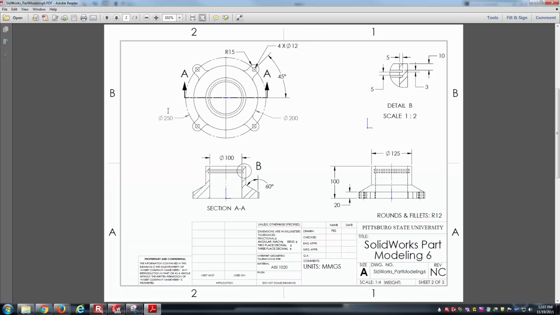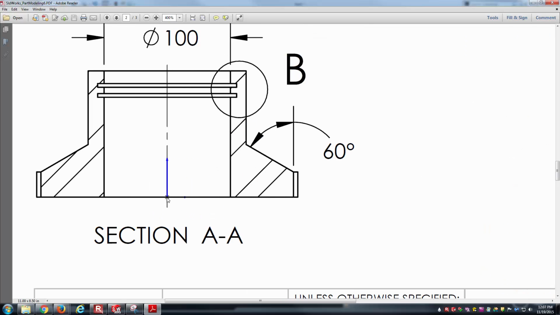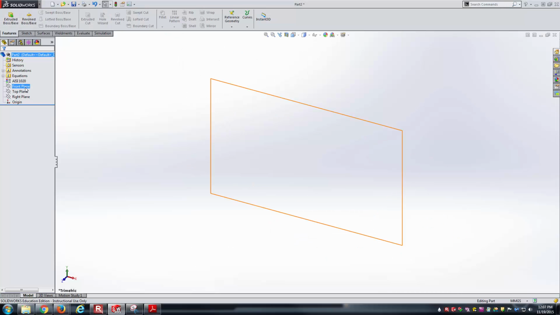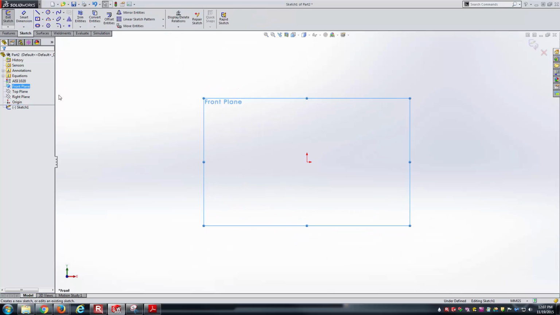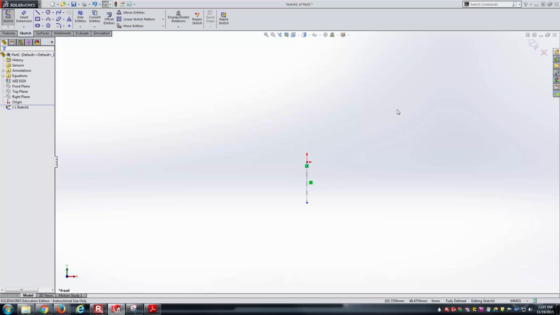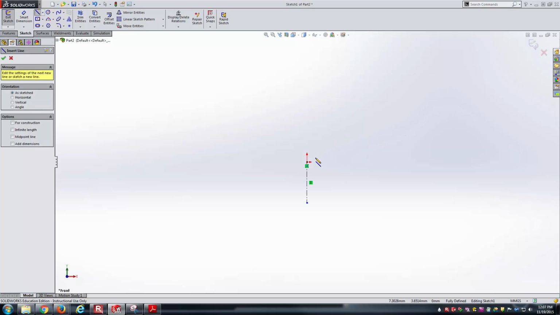As far as taking a moment to note the origin location, notice it's at the very bottom of the part here, and right in the middle of the part here that you can see from that section front view. And so for that, I'm going to get a sketch going on the front plane. This is going to be a revolve feature, so I'll go ahead and draw my center line here. That will be the axis of revolution.